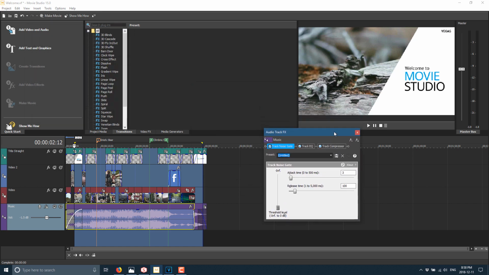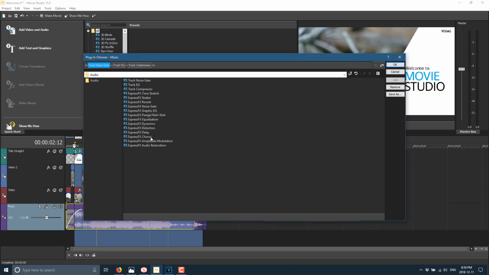And we can stack them. It's another nice thing. Both Vegas Pro and Movie Studio have this functionality. So we can add special effects on top. I could come down here and add another special effect. If I wanted distortion, delay, flange, reverb, whatever, or stutter on top of that, we can chain audio effects together. The same way you can do for video effects, actually.